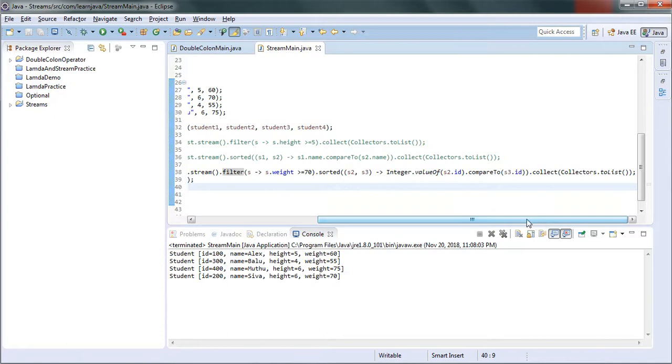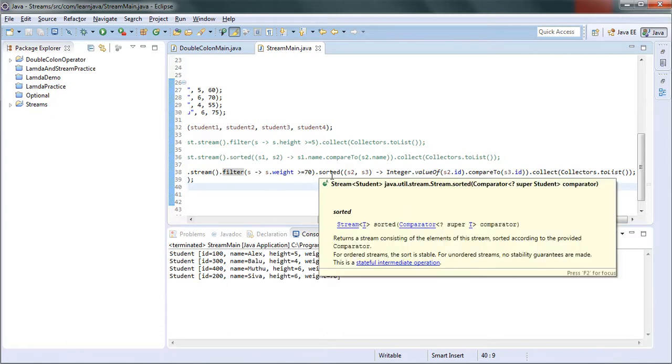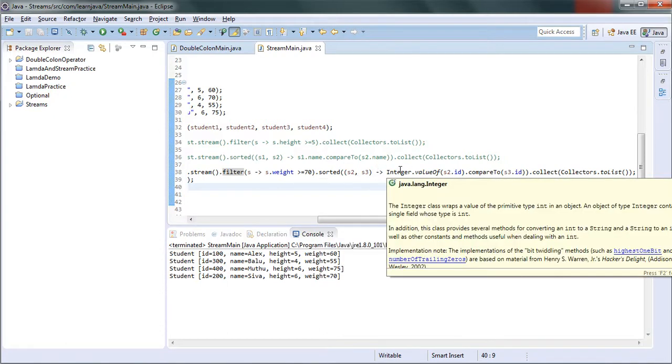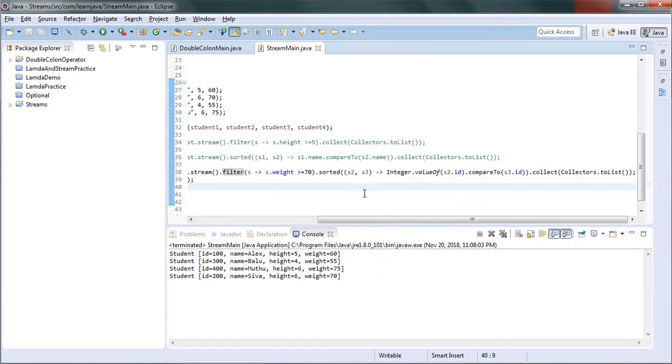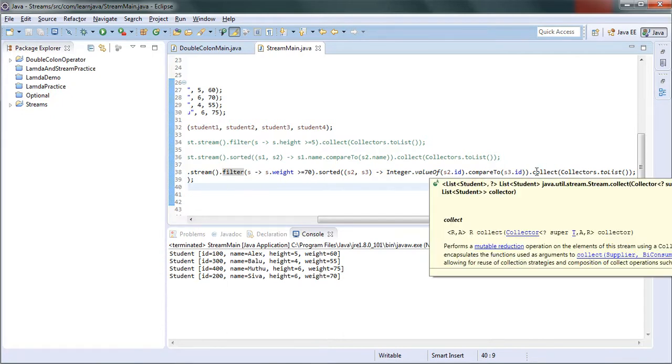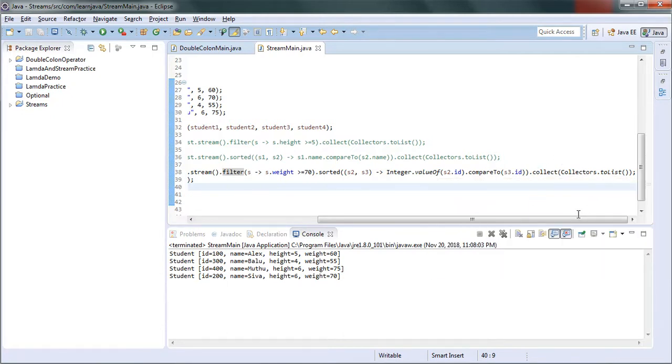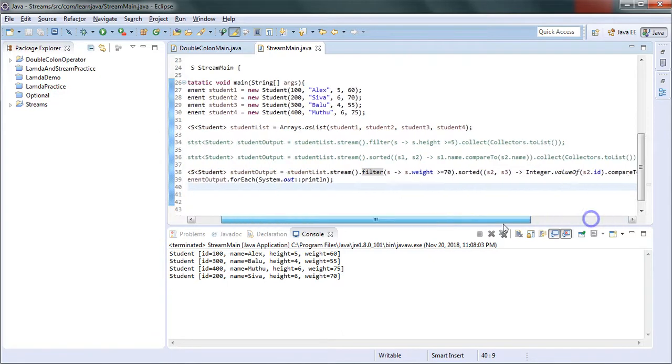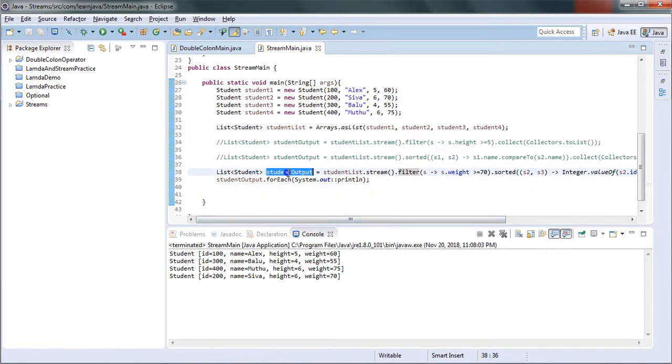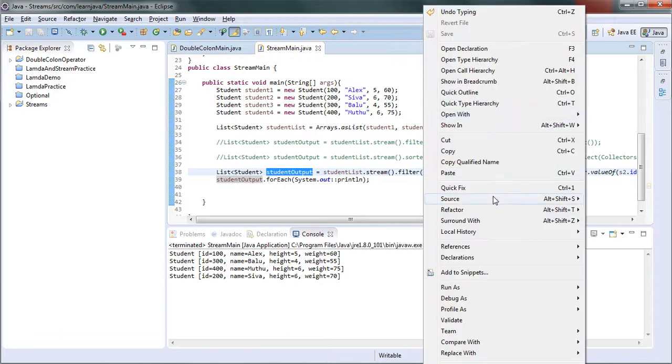On that stream we have applied this sort logic. Basically it is sorting by the student ID, and that in turn returns a stream, which is passed to this collect method, a terminal operation that allows us to collect in whatever format we want. In this case we are collecting it as a list, so we are using Collectors.toList, and it gives us a list. We hold that value in this local variable, and then in the next line we are printing the value inside that object. So let me go and run this.